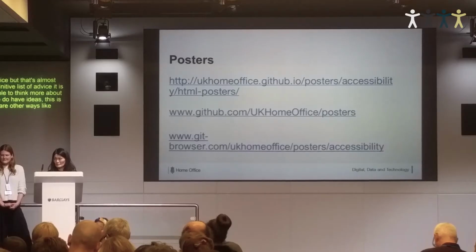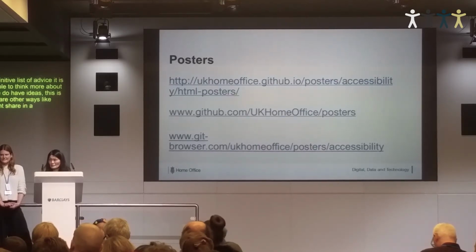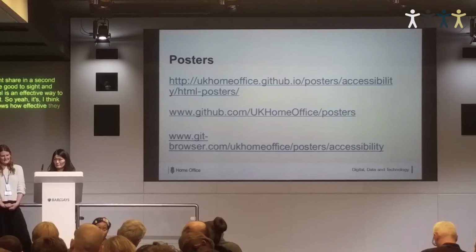We've just built something at GDS that I might share in a second that does a similar thing, and it would be really good to get insight and feedback from people about what they find an effective way to learn about this stuff and to action it. But I think the fact they've gone so viral shows how effective they've been at raising awareness.